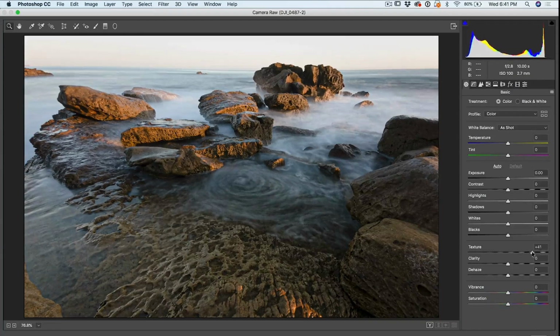Now, Texture was something that was added recently inside of Lightroom in Camera Raw. If you don't see it in your own CC, just update to the latest version and you'll see that. Otherwise, you could use clarity to get a similar effect. The big difference is if we use clarity here, see how it brings it out, but it tends to put a little bit more halos around there. So texture can get us a similar effect, the detail, without the side effects of those halos around the edges.